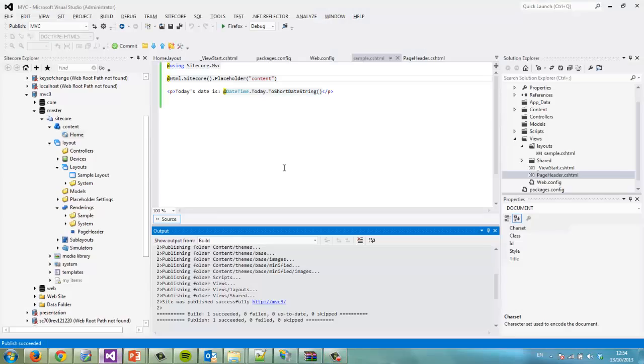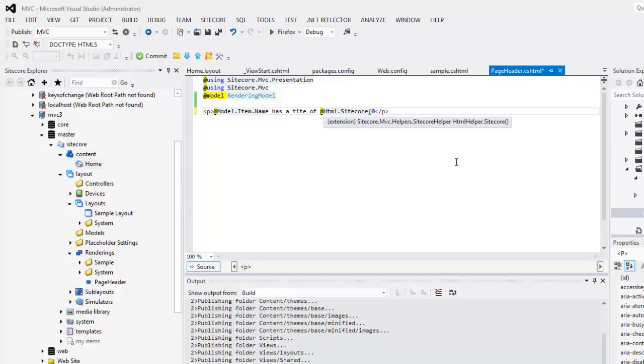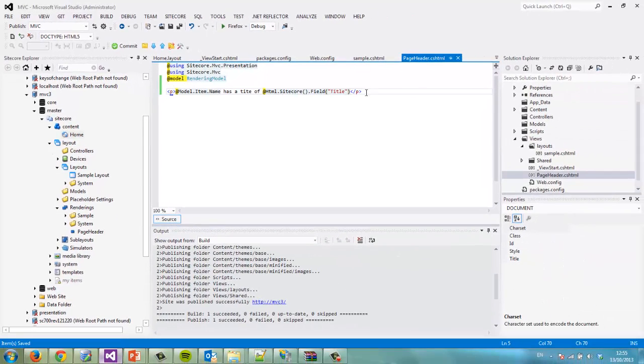Before we move on to creating a controller rendering, let's refactor this view rendering a little bit. The reason I want to do that is because the syntax we have used here in the page header rendering does not support the page editor, because I'm going straight to the raw value of the title field. So what we want to do instead is use a Sitecore helper, which is similar to the FieldRenderer.Render method. And that helper is Sitecore.Field, and then you give the name of the field, which is title. If you use this helper, you are ensuring that the value is editable in the page editor. So let's save that and deploy it or publish it.